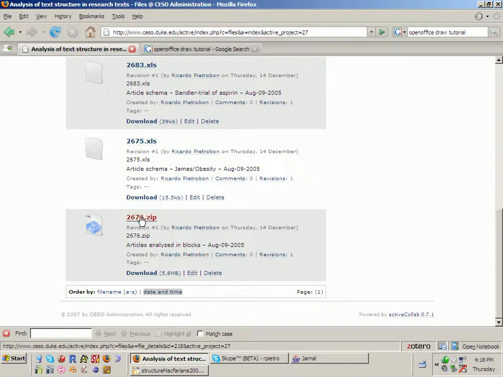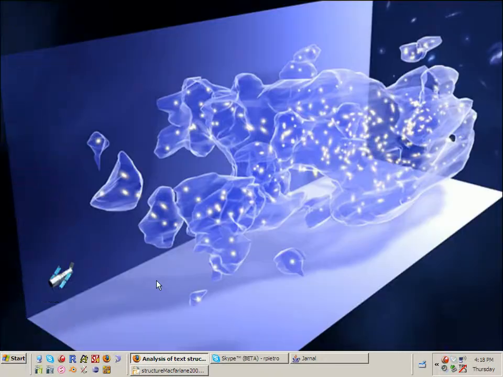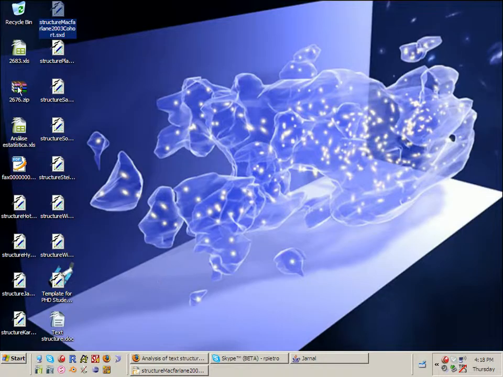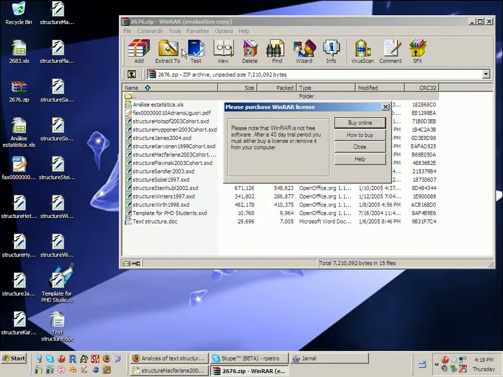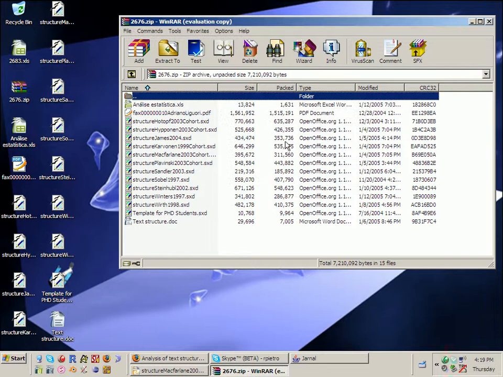And basically clicking on this 2676 zip, I'm going to download the files. And I have already done this, so basically this is the zip file. I basically extracted all the files to my desktop.